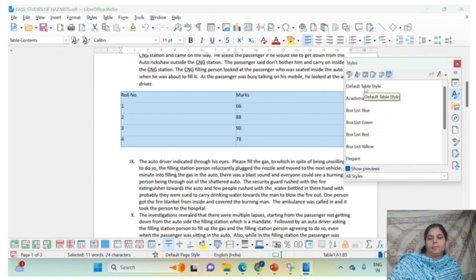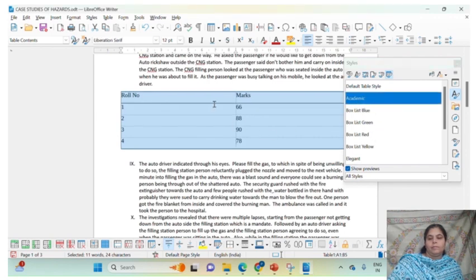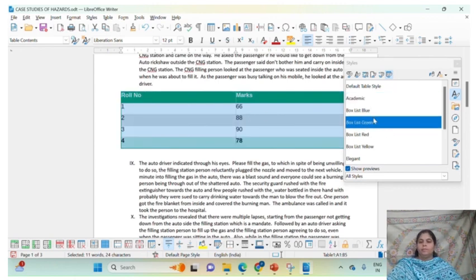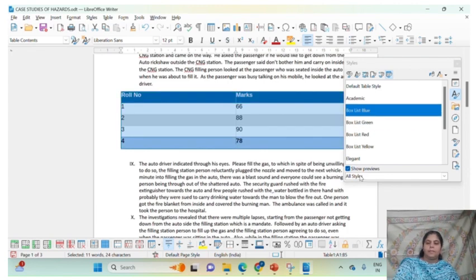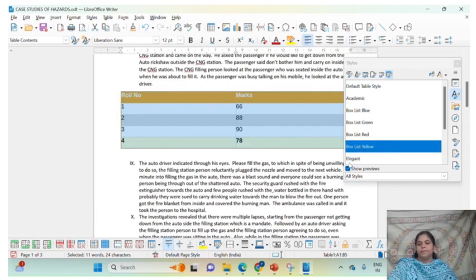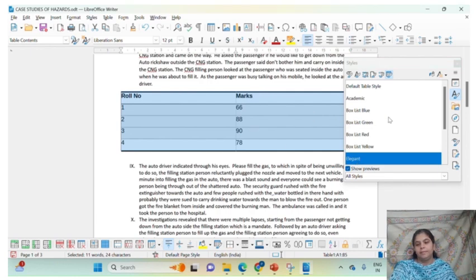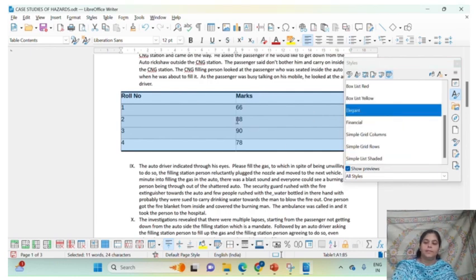All the listing of different table styles that are available in the style gallery will be displayed. For example, I double click on academic. So this will be the table format for academic. Box list green, box list blue, box list yellow, or maybe elegant. Whatever table style we select will be implemented on the table that we have inserted in our document. Similarly, there is one different kind of table style which is available, which is financial.